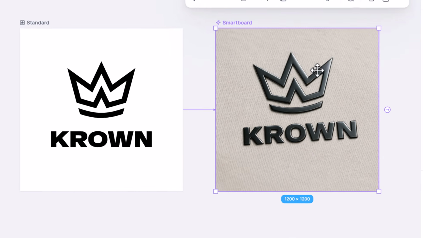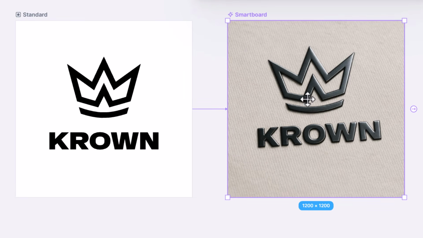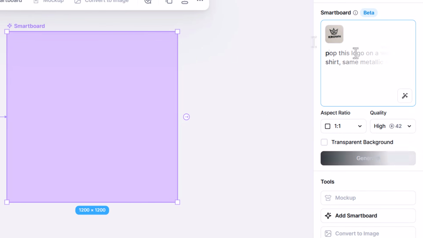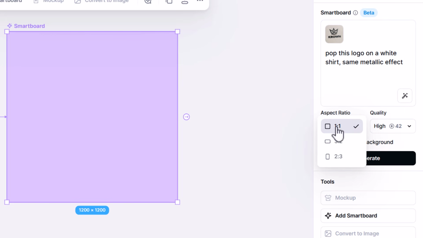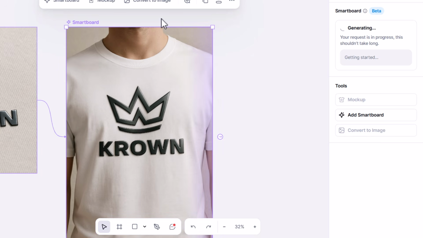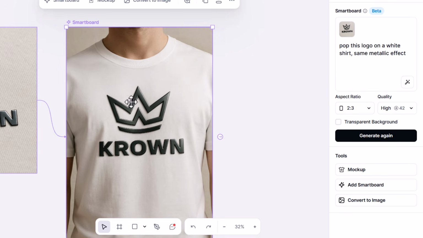And you can see how it's rendered that in a metallic fashion. Now, what's really cool is if I add another artboard and say something like, pop this logo on a white shirt, same metallic effect, I can change the aspect ratio to something like 2:3 if I want it to be taller. I generate, and it will reference the previous image to generate this one.